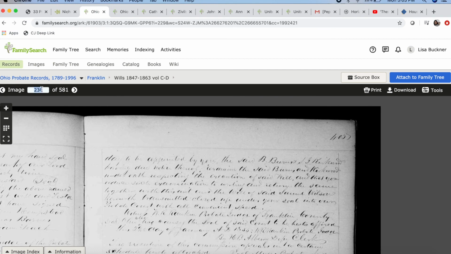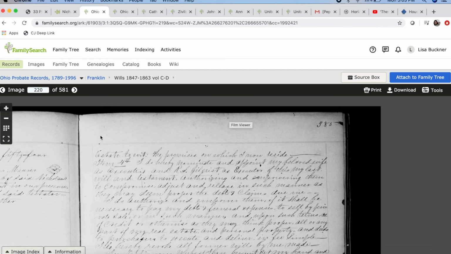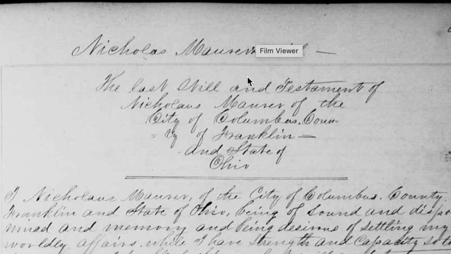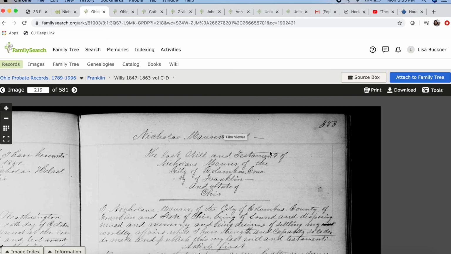So let's try page 220. Here's page 385, so I'm just going to go one over. And page 383, Nicholas Moore will. We found it. That was so quick.